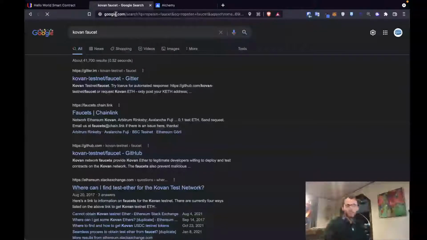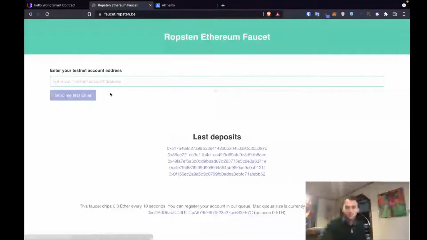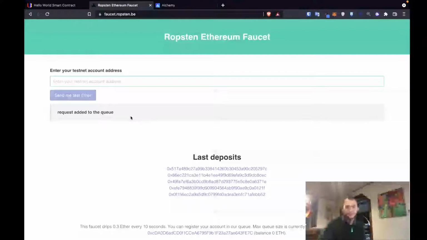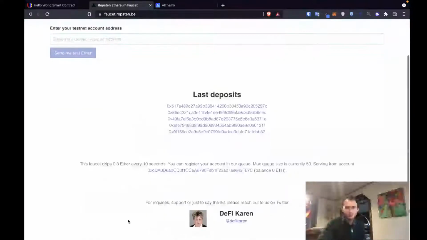There's the stuff that happens in Web3. You hit a bunch of stuff that you weren't expecting to hit. Okay, it looks like we might be good over here. Send me test Ether. Request has been added to the queue. This faucet drips 3.3 Ether every 10 seconds. You can register your account in the queue. Max queue size is currently 50. Serving from account. Okay.